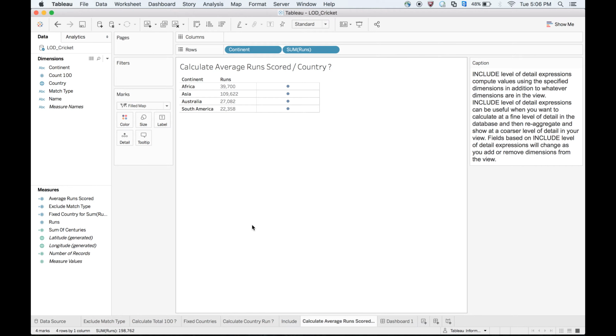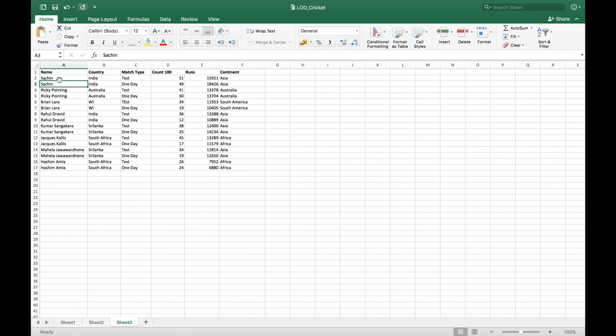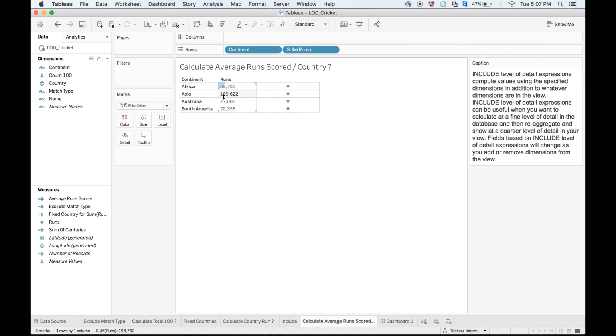And now how can I get the average runs being scored within that continent by a single person? So that would be the sum of the scores of Sachin, Rahul, Mahela and Kumar Sangakkara divided by 4, because these are 4 players. So the answer should be this sum of runs divided by 4. So let us see if we can get that or not with the help of include.